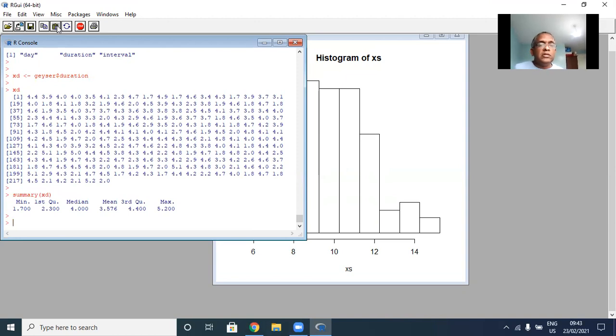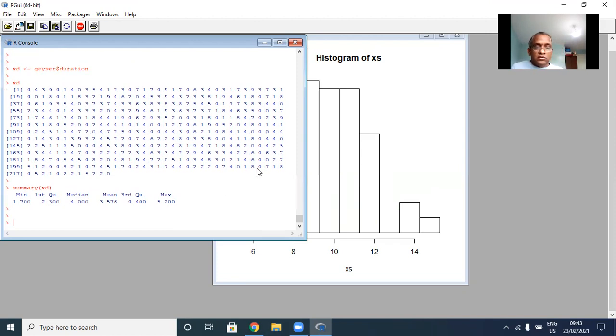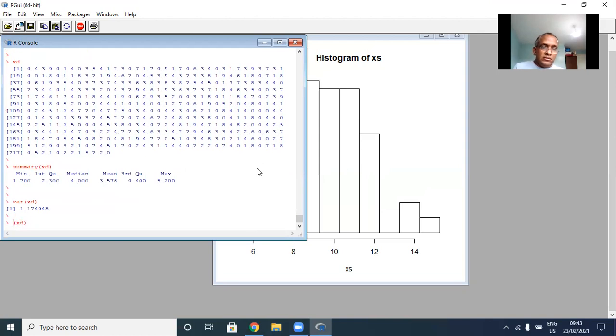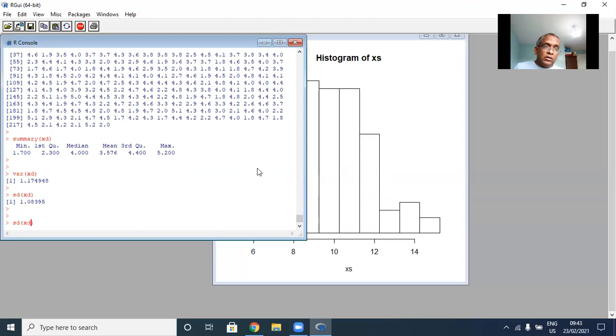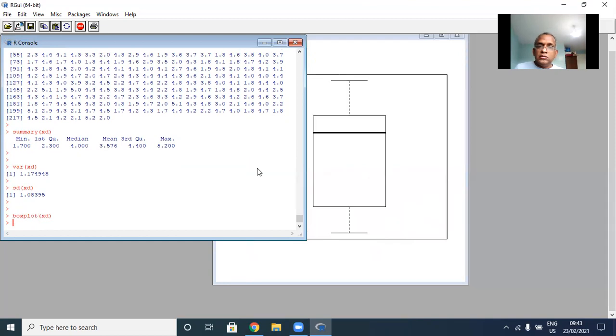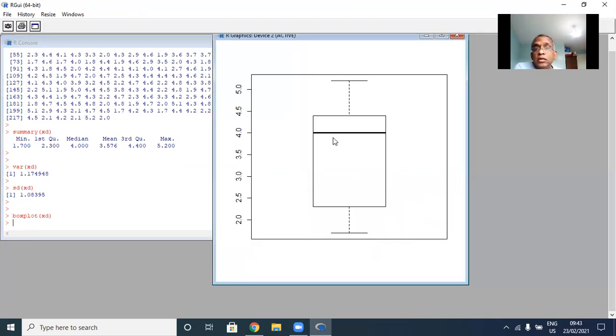Now, if you want summary statistics of XD, you just use summary. According to this, the median of the durations is 4, the smallest duration is 1.7, and the largest is 5.2. You can also get the variability by using var or SD. You can also do a box plot of the duration data. This is what you get. As you can see, the data is very skewed because the median line is not even close to being halfway between the first and third quartiles.